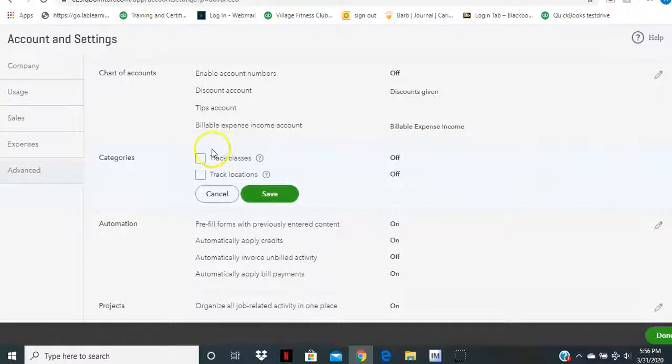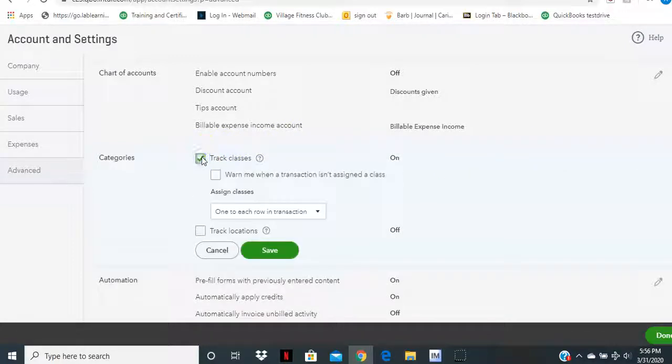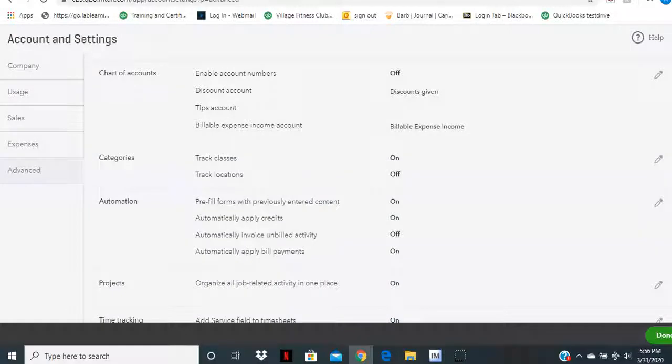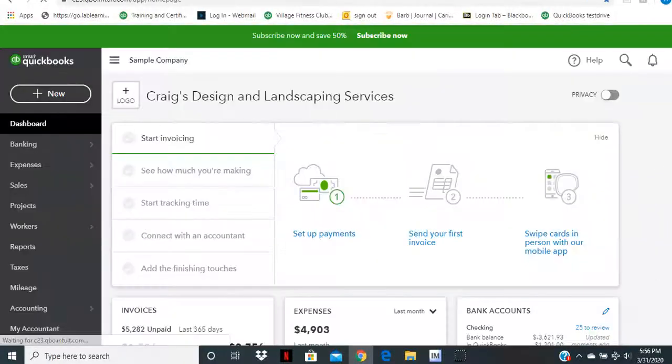And then we're going to click on Track Classes. And it's nice to click on Warn Me when a transaction isn't assigned a class. And it's best to have one row to each transaction. Then we're going to click on Save. Now that we've enabled classes, we can now create the classes.